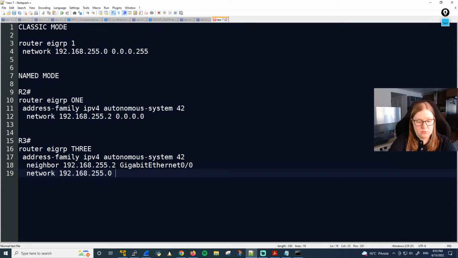So now what we still need to do is the network 192.168.255.0, and I'm just going to do it this way now. But again, it doesn't really matter as long as we configure EIGRP so that this wildcard range covers the IP address of the interface.